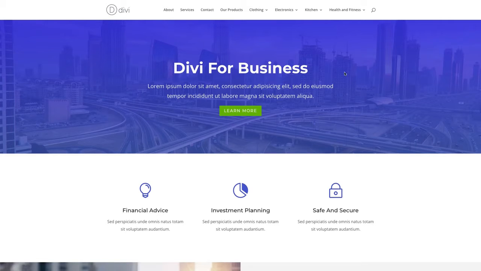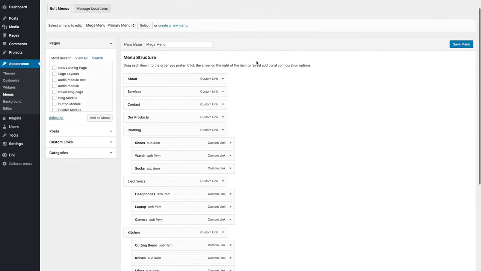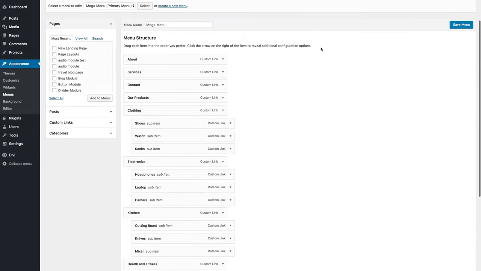Let me go ahead and show you what I mean. I'm going to go ahead and edit this menu that I've created here. And to do that, I'm going to go to the WordPress dashboard and go to our menus page. To find it, you go to appearance and then menus. Once there, you're going to either create your own menu or edit the menu that you currently have.